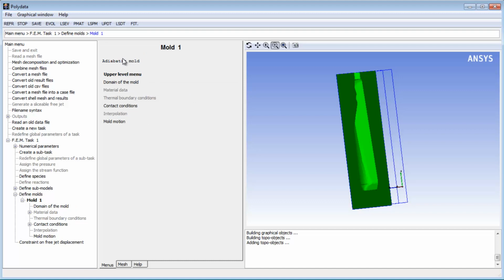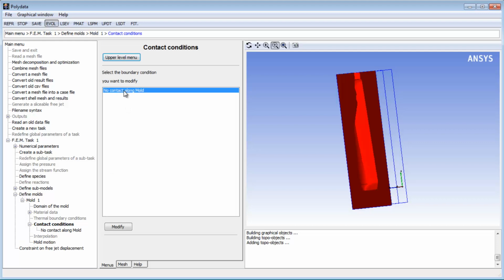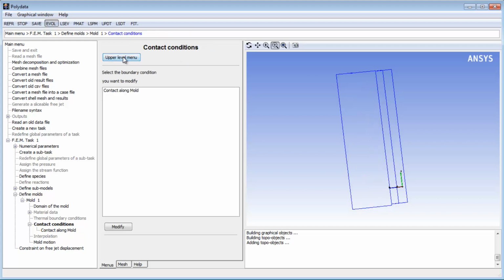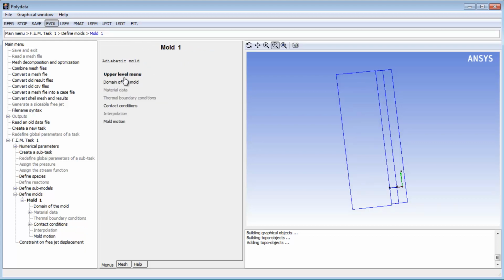Now in the steps that follow, I want some of the settings to be time dependent, so I'll click the Eval button. While this button is enabled, I will be prompted with menus that allow me to define the time dependencies as I set up the solution variables. I need to specify which of the mold subdomains will come into contact with the parison. In this case, there's just one to modify, and I want it to have contact enabled.